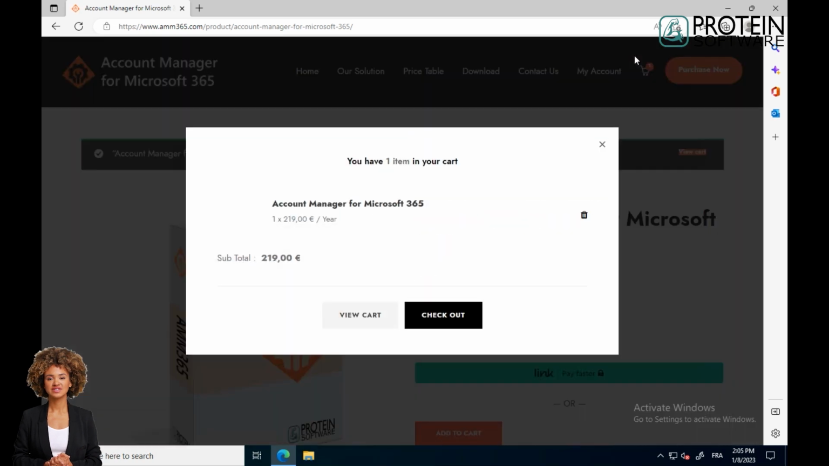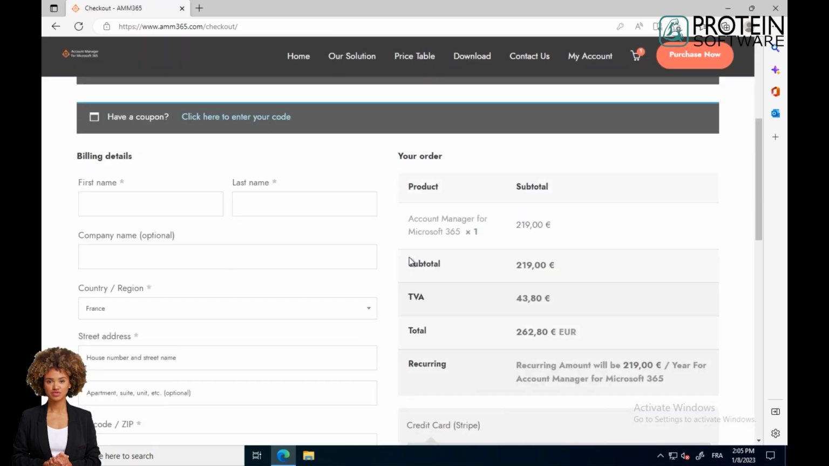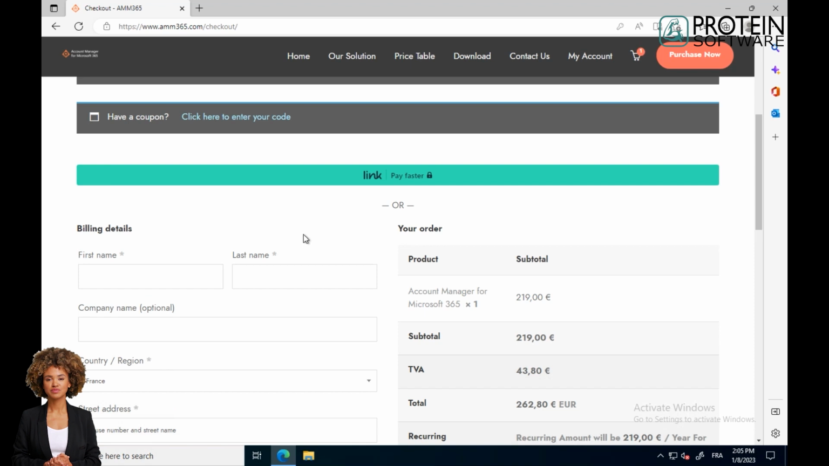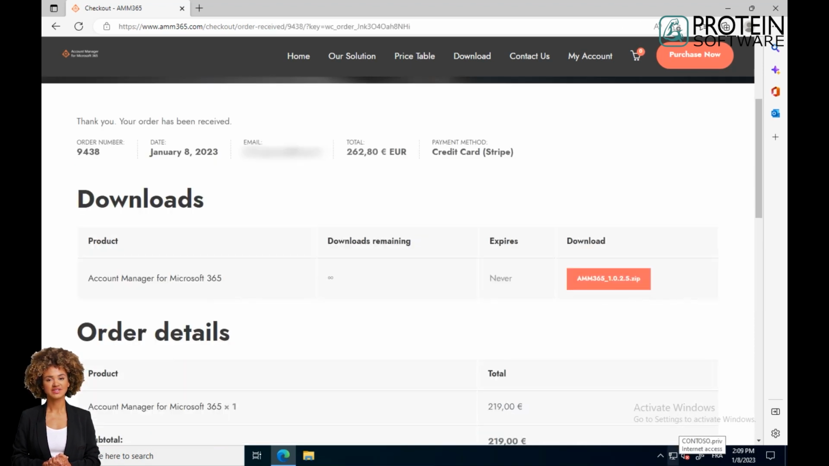Click on the basket at the top right, then on Checkout. Fill in the information and proceed to payment. The email address provided will serve as your AMM365 account identifier. Once the order has been placed, you have direct access to both the download and the license key. This will also be sent by email to the address registered when ordering.